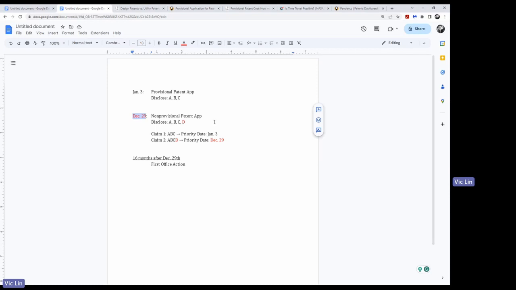So what this hopefully illustrates for you is that it is very important. It is absolutely critical that your provisional patent application discloses all the key details of your invention that you might want to claim later when you file that non-provisional.